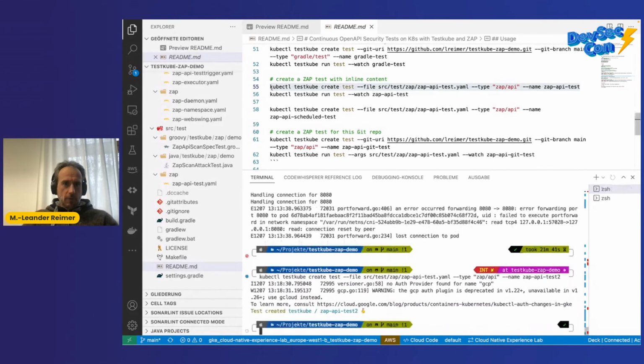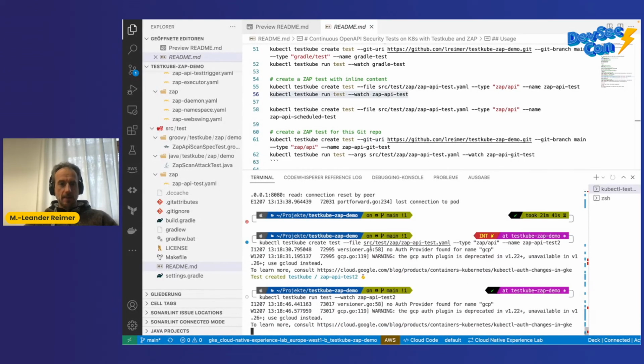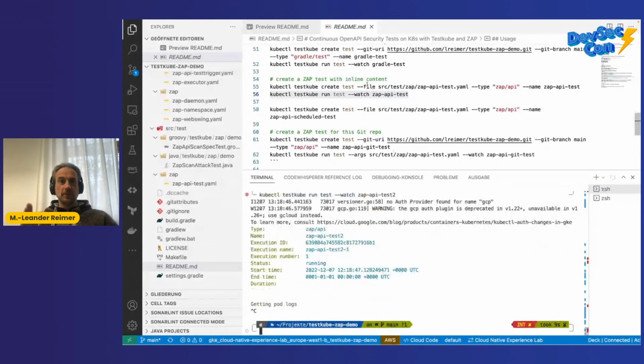And if you want to run that ZAP test, then basically what you could do down here is say kubectl testkube run test, and watch the ZAP API test, and then this will start running. That obviously takes a while to spin up. We only have 2 minutes left, so I need to speed up a bit. It's super easy to tell Testkube, hey, listen, with the following configuration, now do your testing.